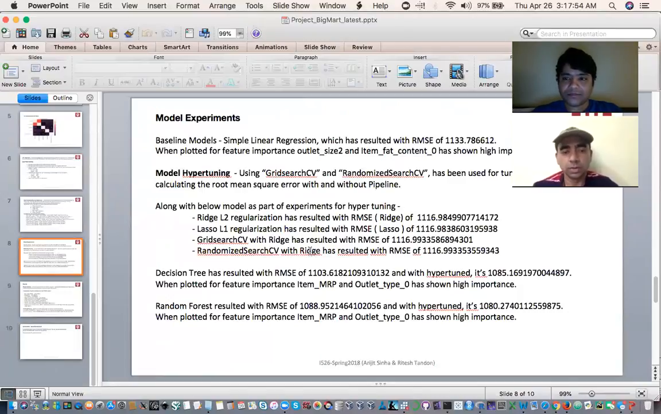So we considered many different alpha values and tried to hypertune using both methods, the grid search and the randomized search. What we observed was the RMSE was not different from the one without hypertuning. It was only a minimal difference, 0.01 difference. So we thought we should consider some other models for improving the accuracy of our prediction.